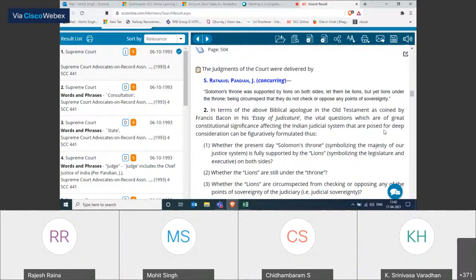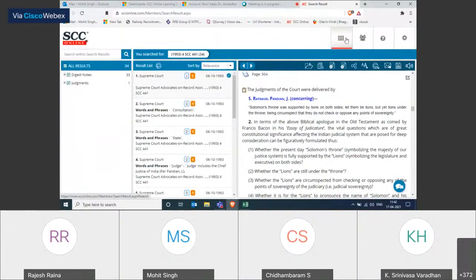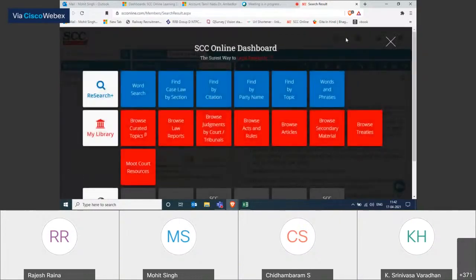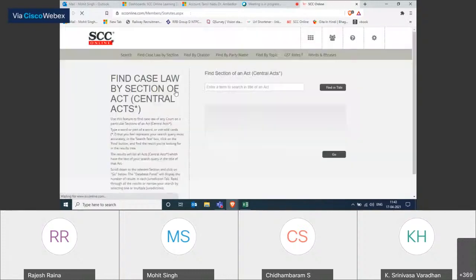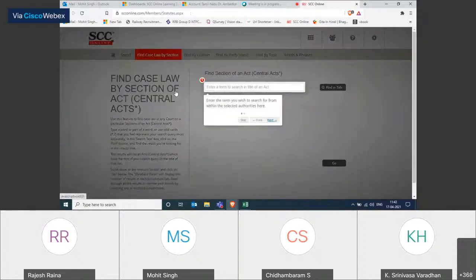Now let's move back to the dashboard. If you remember, we started with this search option, word search, right? Now, just before we switch back to the word search, I'll show you one more option here, that is find case law by section. In find case law by section, you need to enter the act name. Following that, it will give you the entire section list.